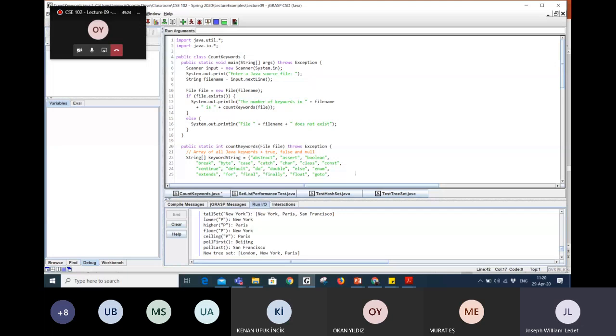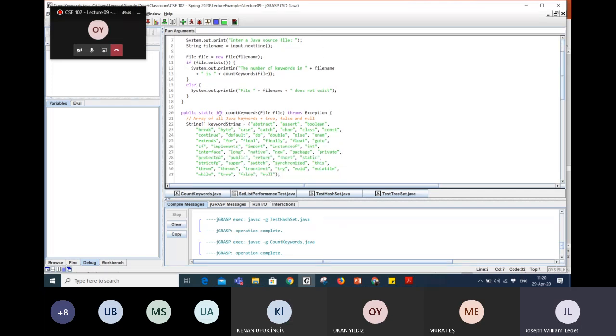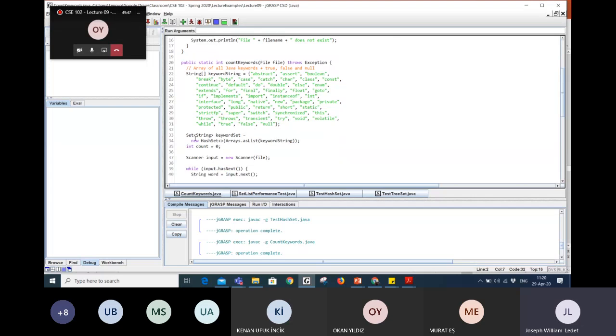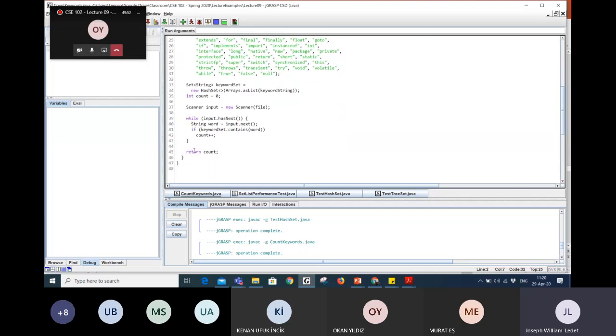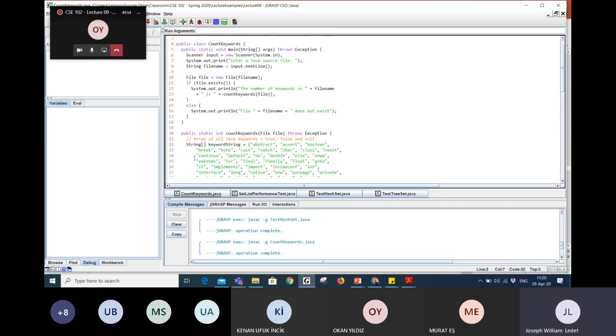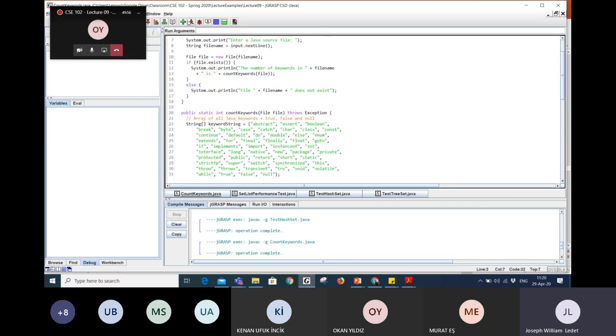I'm going to do a couple things. One is let's use count keywords as our source file. So let's go through and count them real quick. 1, 2, 3, 4, 5, 6, 7, 8, 9, 10, 11, 12, 13, 14, 15, 16, 17, 18, 19, 20, 21, 22. That looks like it. Okay. So we should get a value of 22, right?